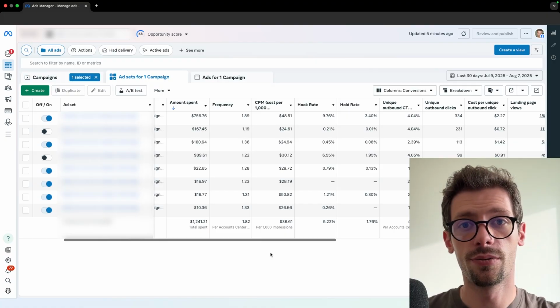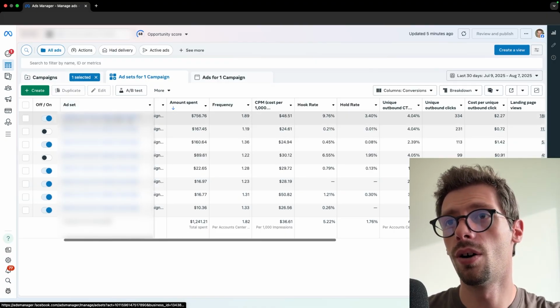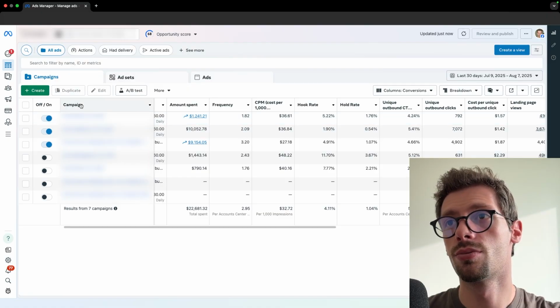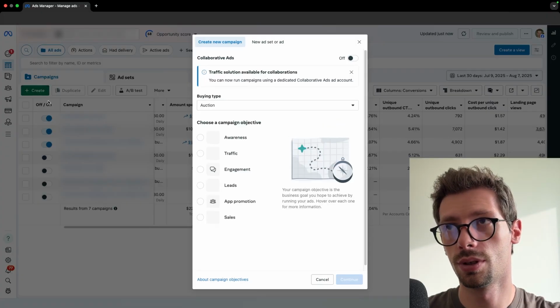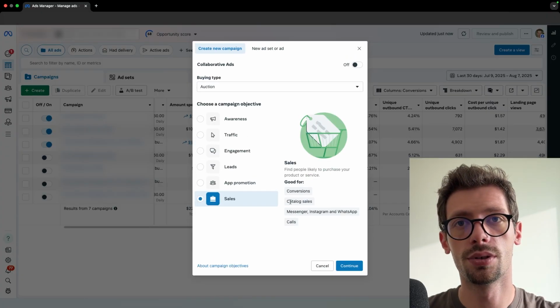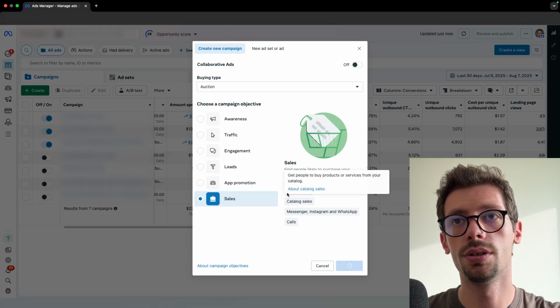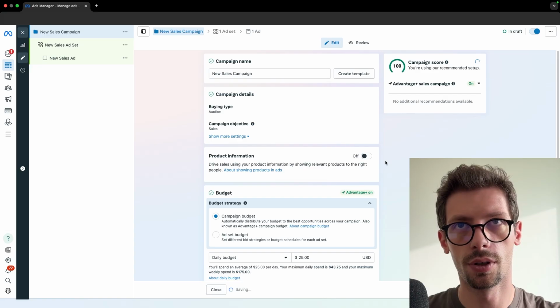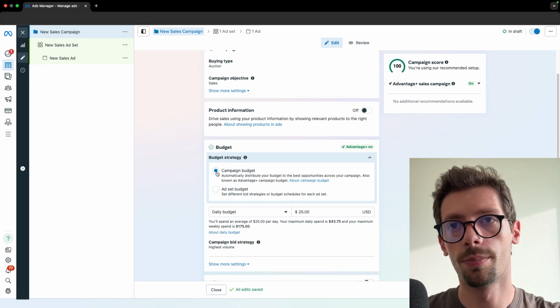Now, that being said, if you're actually not fully familiar with how to set up this kind of campaign structure, let me just quickly run you through it. So we go here on create and we go on sales campaign. You go on continue. This one we actually turn off. This is a new feature, not relevant for our setup. For the budget, we go for campaign budget.